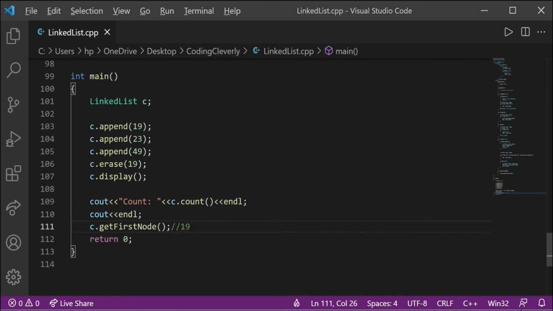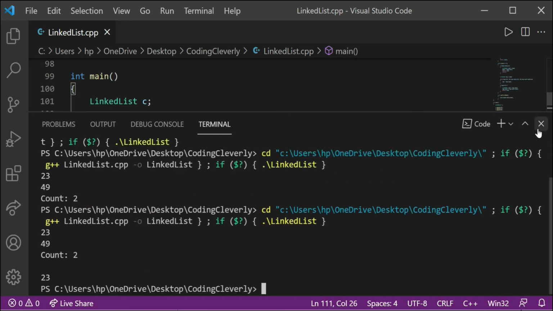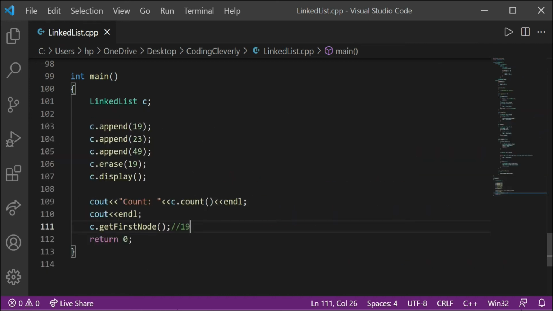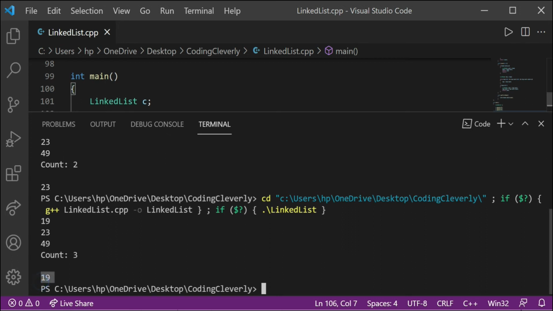So Control Alt N, and wait a minute, why is it 23? Because I deleted it from here, so I erased it. Now let me remove that and try it again, and it's supposed to give me 19. Okay, awesome. 19 is our first value. So okay, that makes sense.